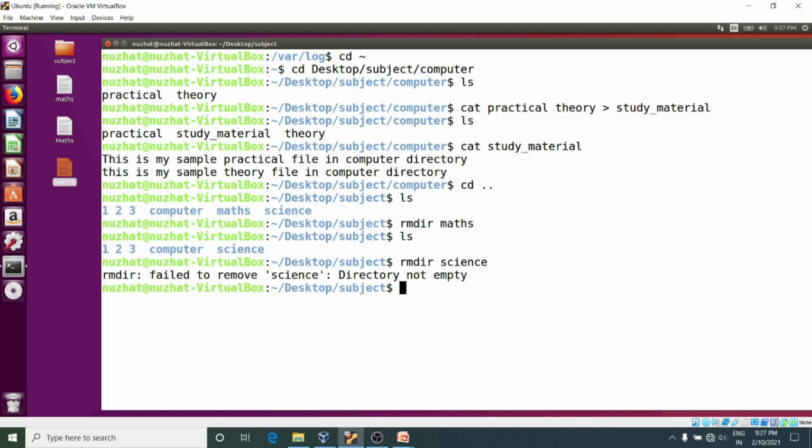To delete a non-empty directory with all its content, we can use the command rm space -r. And -r stands for recursively delete. That means it will delete the science directory along with all its content inside this science directory. Press enter. Now we will see the listing of files and directories. So the non-empty directory science is deleted using rm space -r.